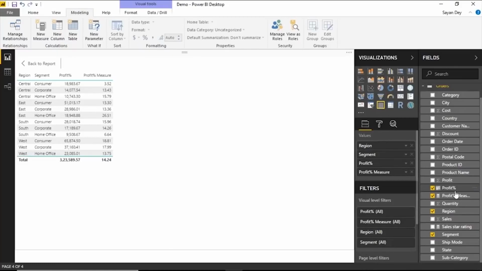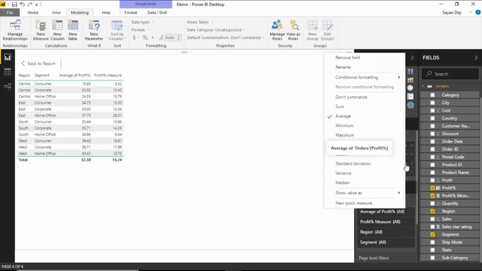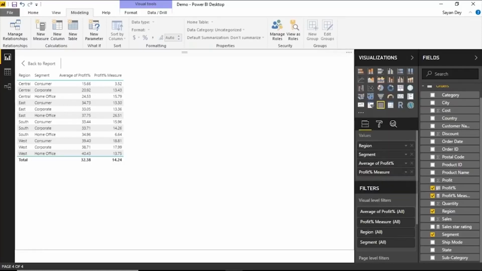Okay, so that is the key problem, and that is exactly what you need to fix here. Even if you try to do an average of profit percentage, you might be wondering: obviously if I try to do a sum of profit percentage, I'll get a problem, so why don't I just go back here and change this to average? Even by doing this, you will get incorrect output. This is not the right way of building it.